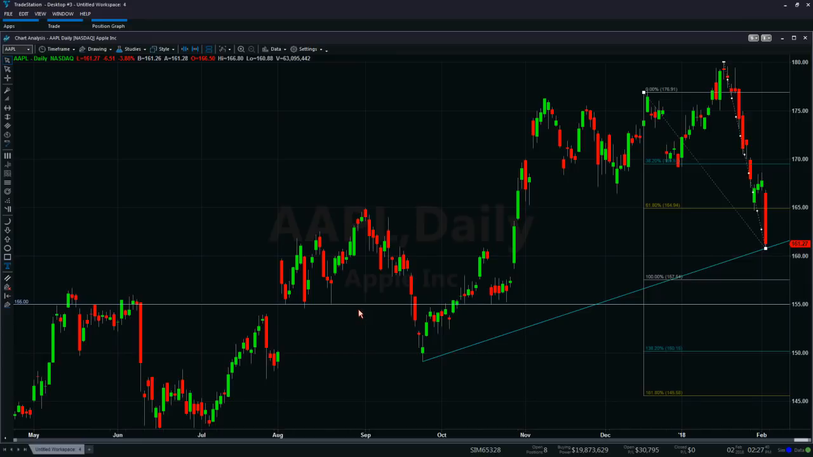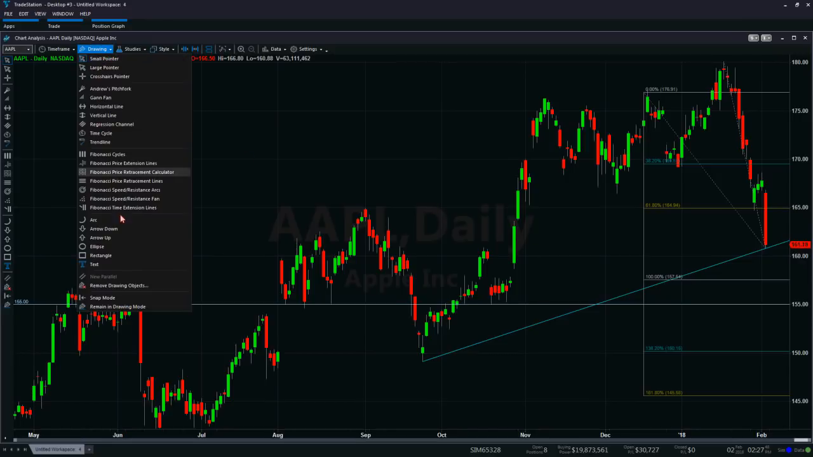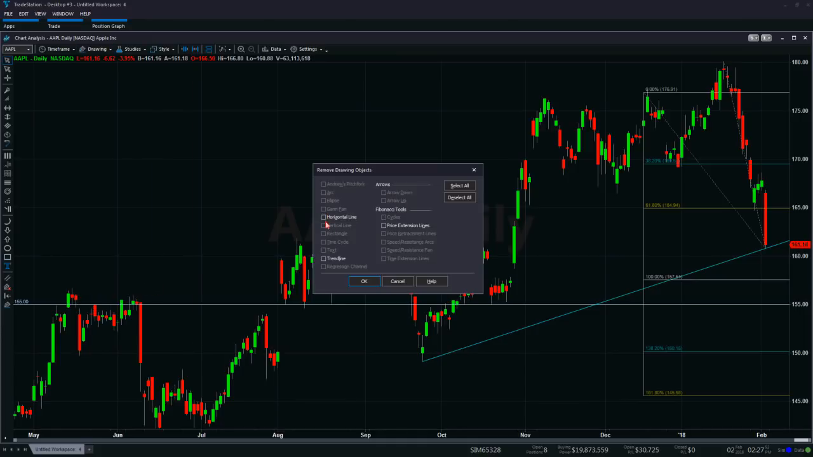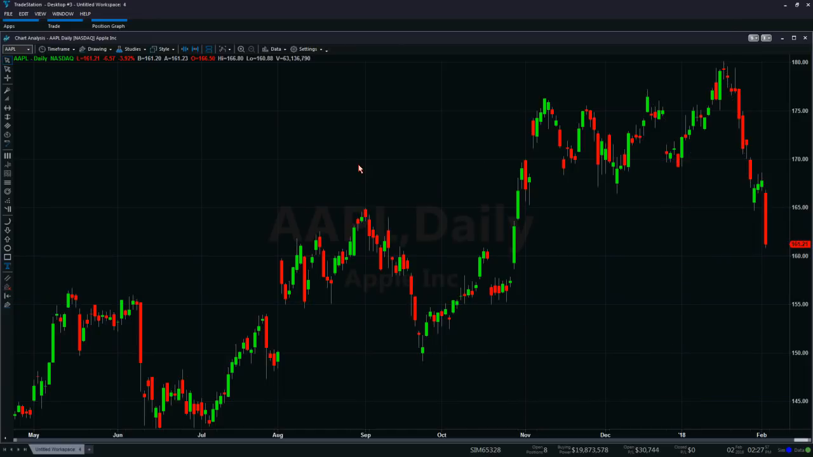The same way that we turned on alerts for the horizontal and the trend line, we can turn on alerts on those drawing tools as well. So if I go to the drawing menu, we have an option here to remove drawing objects. I can select all and remove everything on the chart, click OK, and then my chart is clear from all the different drawing tools.